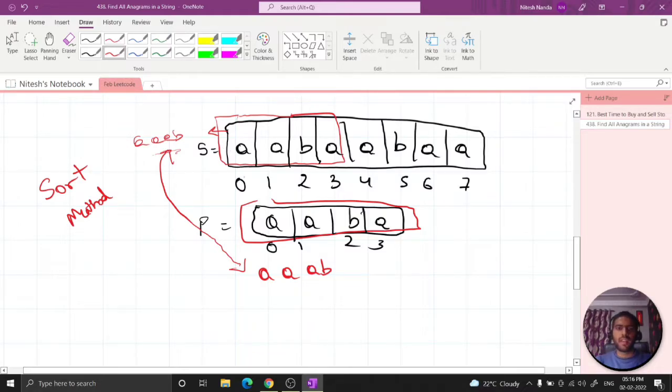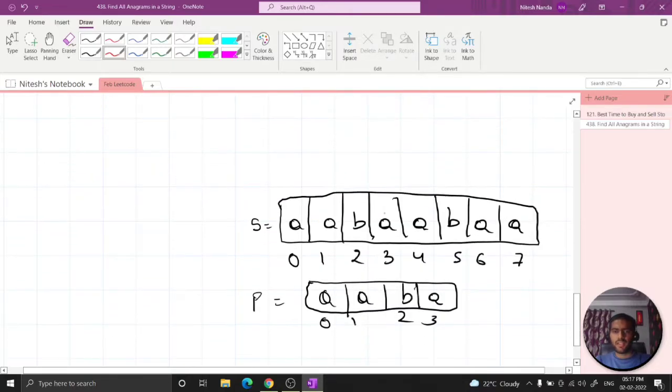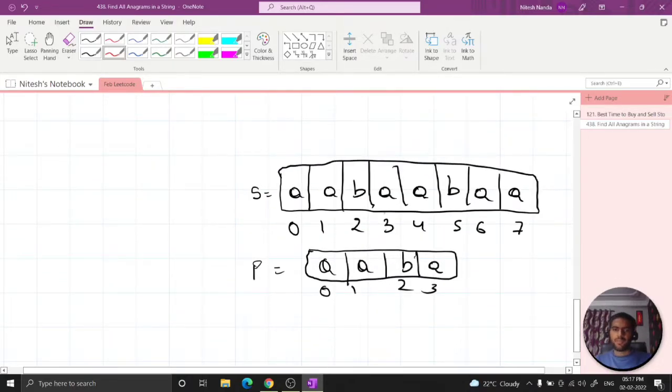Now, what will be the time complexity for this? If you can see, for sorting the string, it will be n log n. And you have to do this for all the characters, so this will cost you n into n log n, which equals n square log n. This will be huge. You are sorting and then again searching in the string s. So what can we do? Can't we just use some hash so that we will not need to go further?